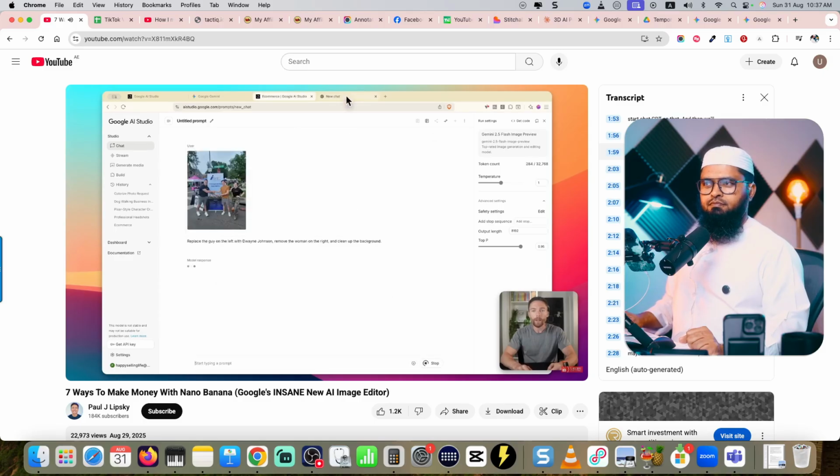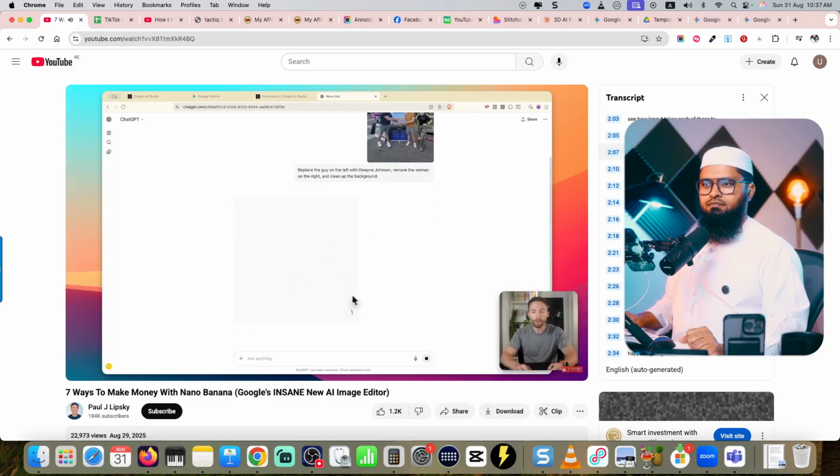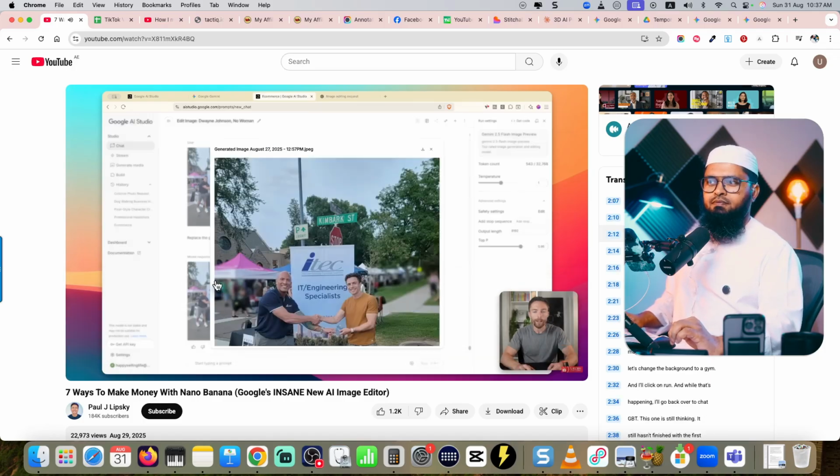Now, let's wait and see how long it takes each of these to work. You see this one is already starting to create it. But Gemini Nano Banana is super fast. But over here, Gemini is actually already done. So let's go ahead and open it up.